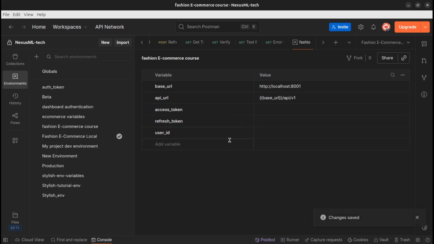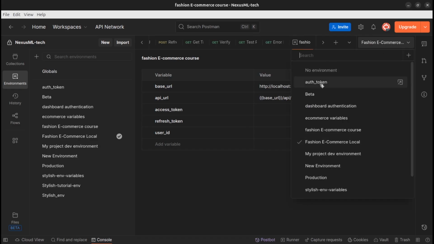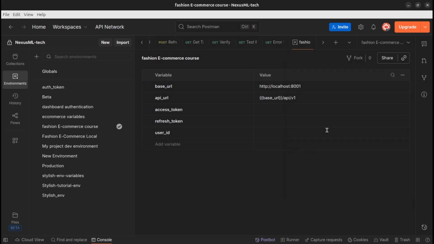For you to be able to use these environment variables, you need to make sure that you come here. As you can see here, we have the drop down where you can have your environment variables. So I'm gonna choose the one that we created, that is that one. Okay, so that is it. After doing that, now we can come back to our collections.